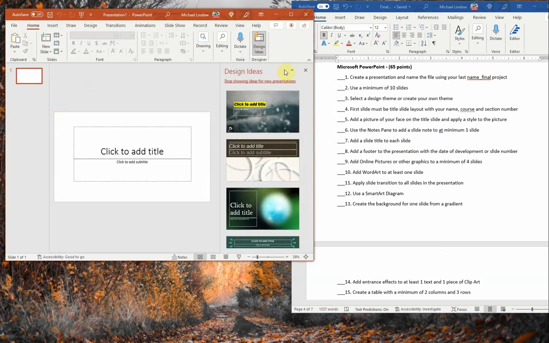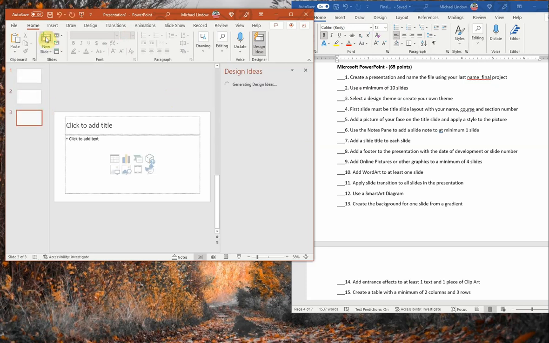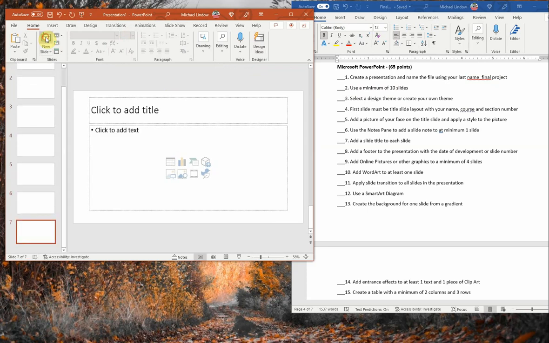What I suggest you do, because we're going to name the file with the correct name at the end, because you're starting with a blank presentation. We're going to go through, and it says use a minimum of 10 slides. The simplest thing for you to do is to click the new slide button the appropriate number of times until you have 10 slides.